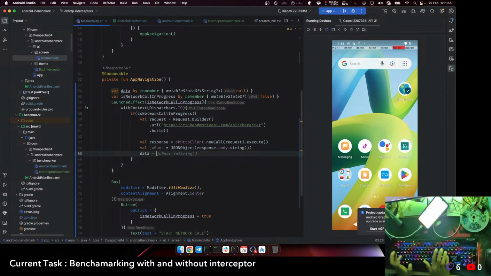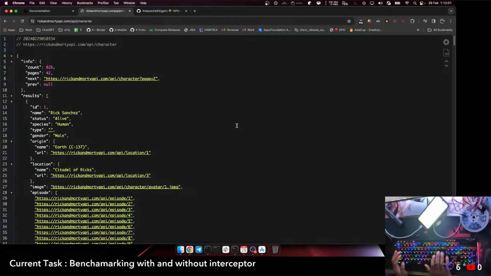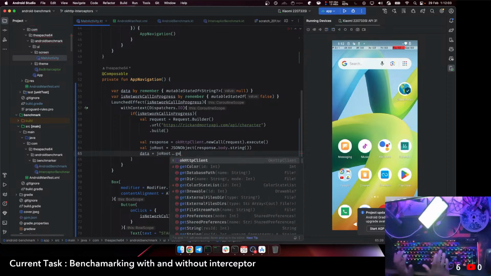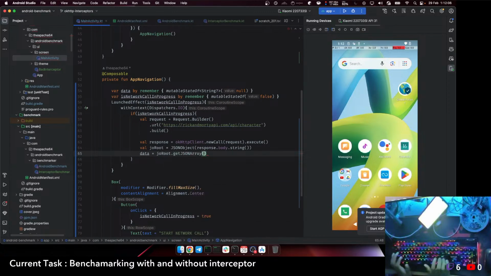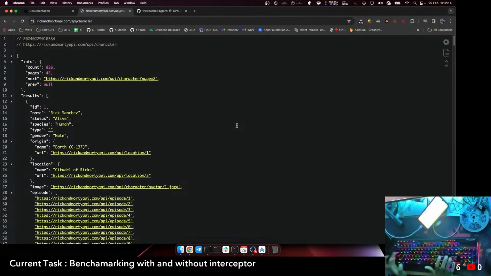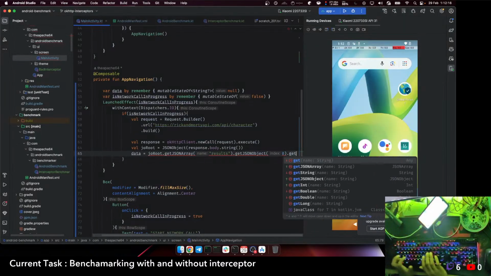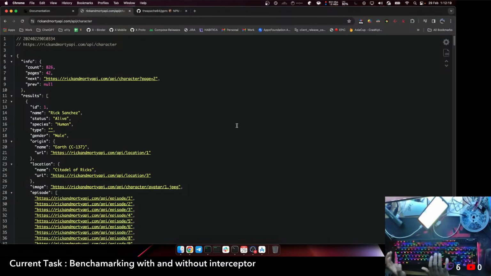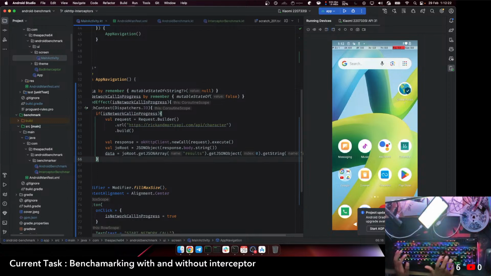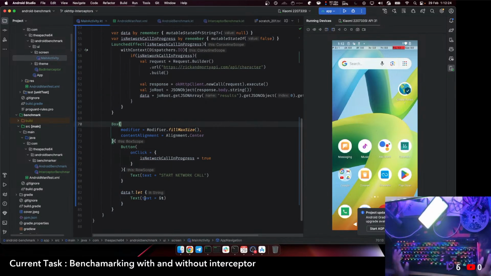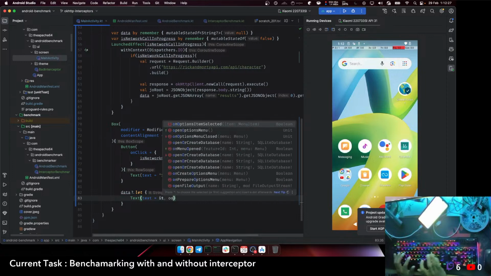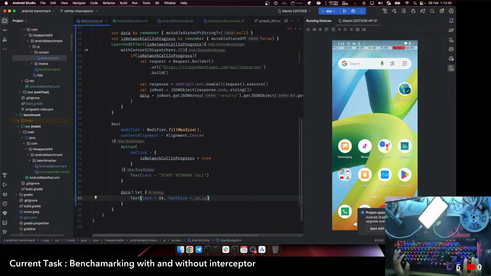So data will be the JSON root, and then get JSON array. What's the key? Results, and then I get the JSON object at index 1 and get the JSON string of the key name. Does that make sense? Yes. And let's do one thing. Let's increase the font size to like 40 SP or something.